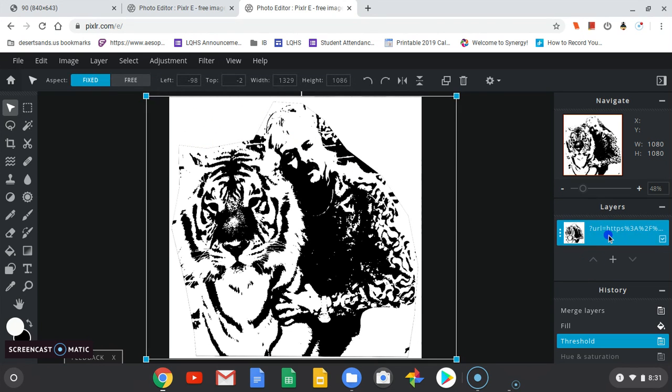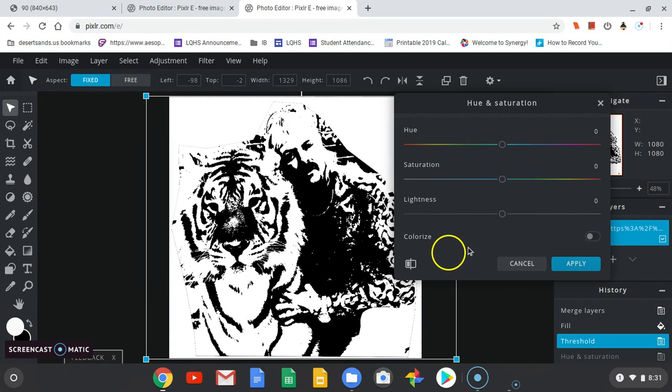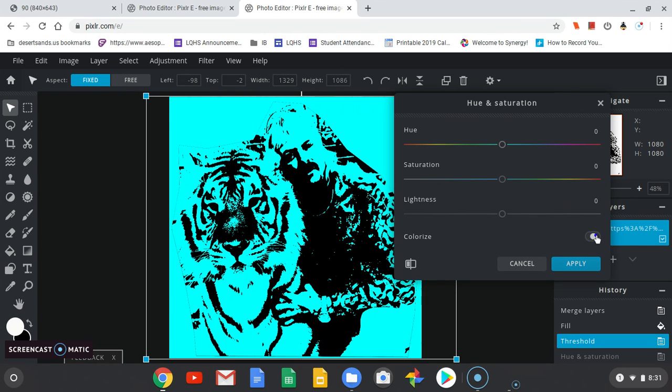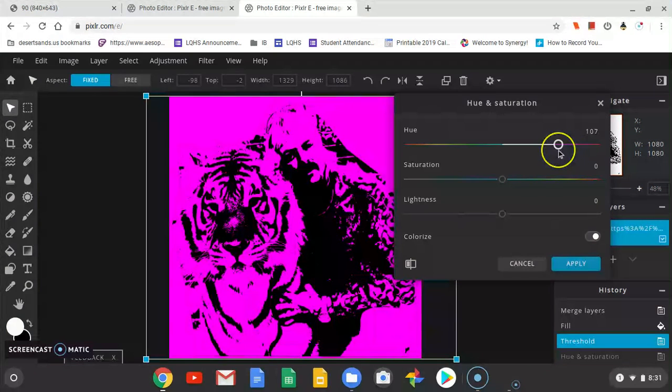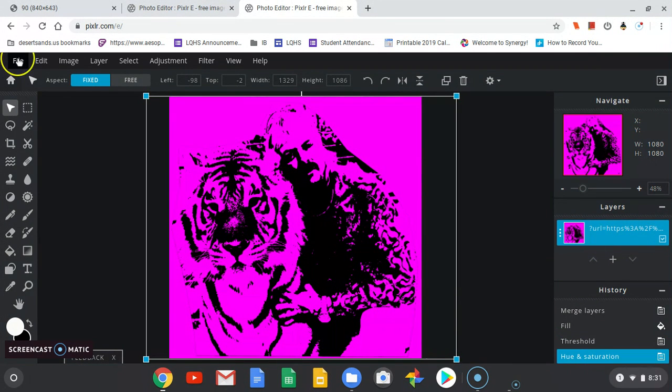I have to make sure that it's highlighted before I do that. Hue and Saturation. And you're going to select another hue. We have to do Colorize first. You're going to select another color, click Apply, and then save it again.